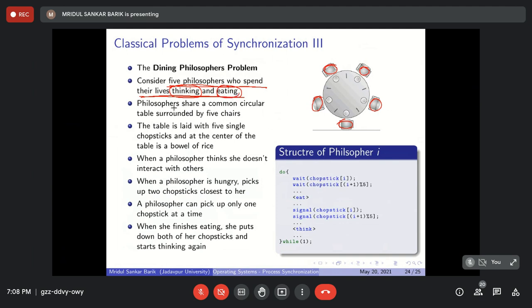Philosophers share a common circular table surrounded by five chairs. The table is laid with five single chopsticks, and at the center of the table is a bowl of rice.